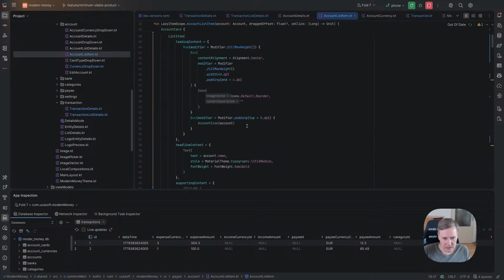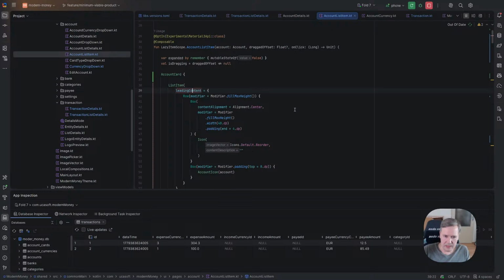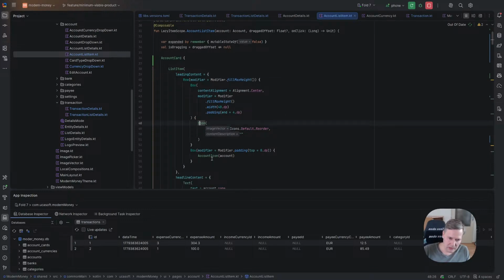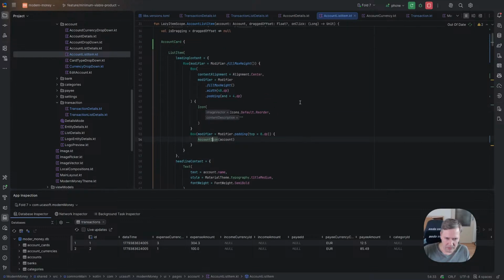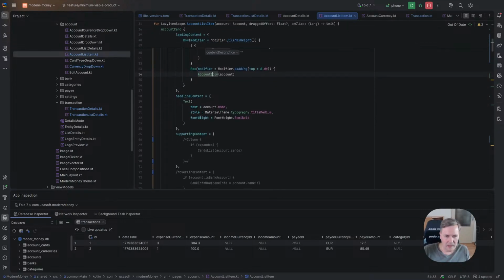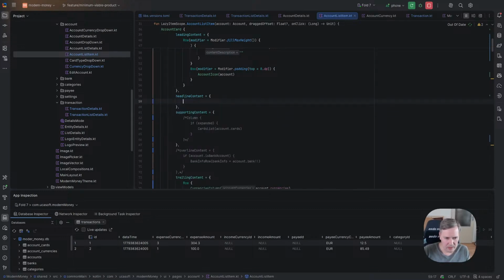Trailing content we did. We have leading content, its icon. We will fix. Yeah, okay. And headline content, yeah. Right now it's account name. So what is my idea here? Again, we don't need this one.